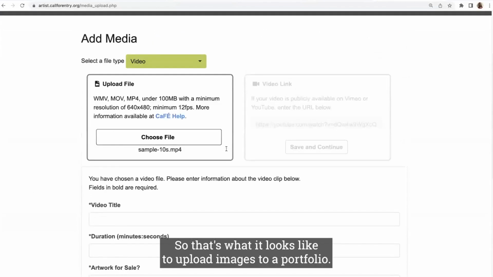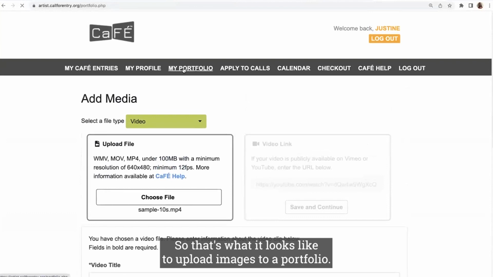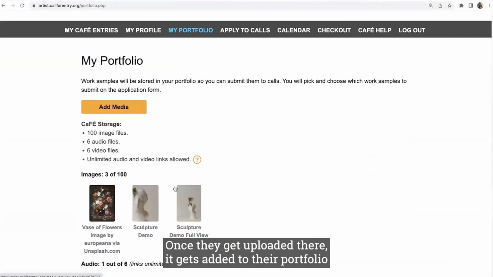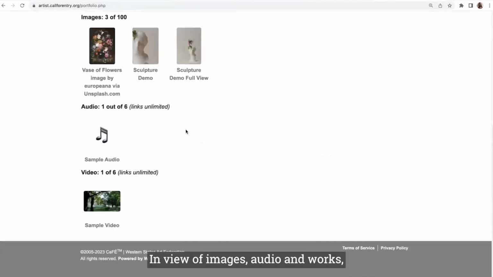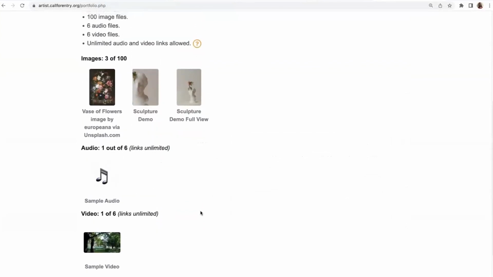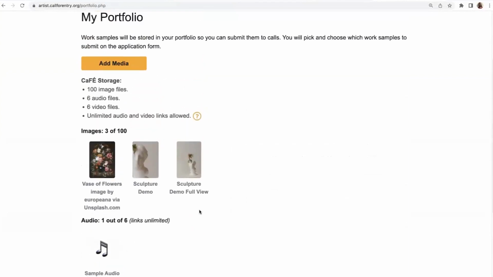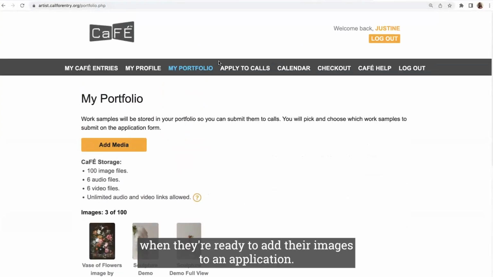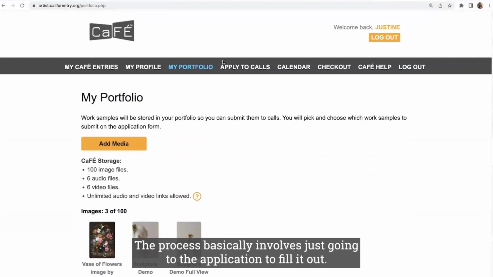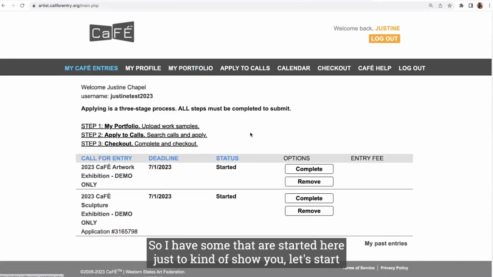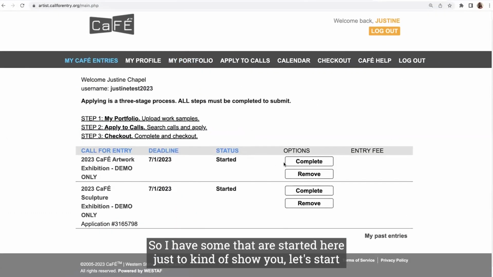All right, so that's what it looks like to upload images to their portfolio. Once they get uploaded there, it gets added to their portfolio and they can organize it here and view all the images, audio, and video files. When they're ready to add their images to an application, the process basically involves just going to the application to fill it out. So I have some that are started here just to show you.